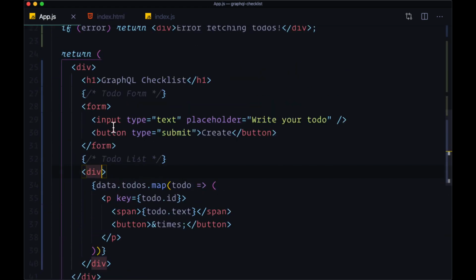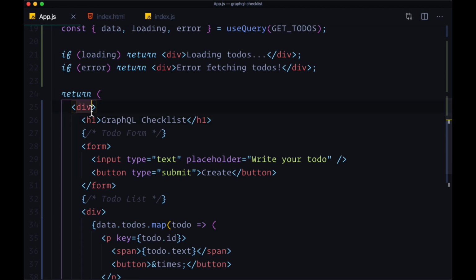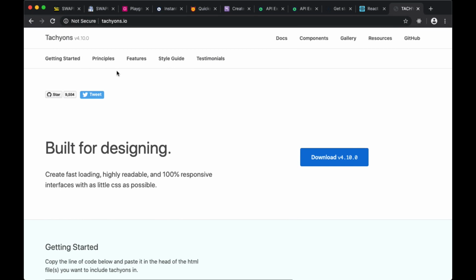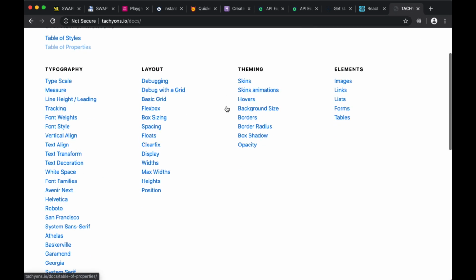So again, this library works just by adding classes that can be chained on. We can chain on as many classes as we need to get the styles that we want. And you can see a lot of information about what these classes do by looking at the documentation.